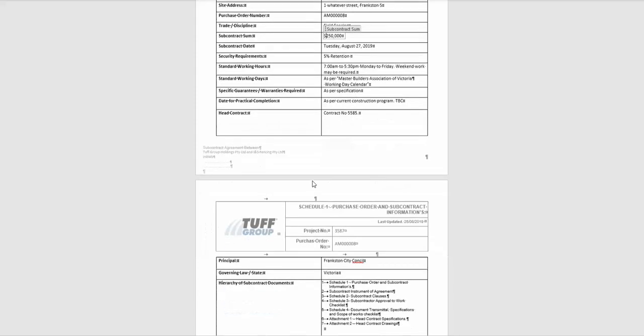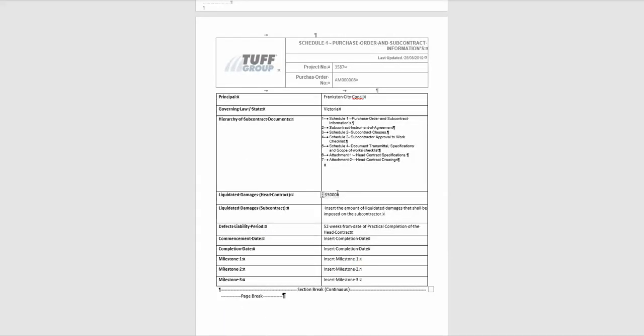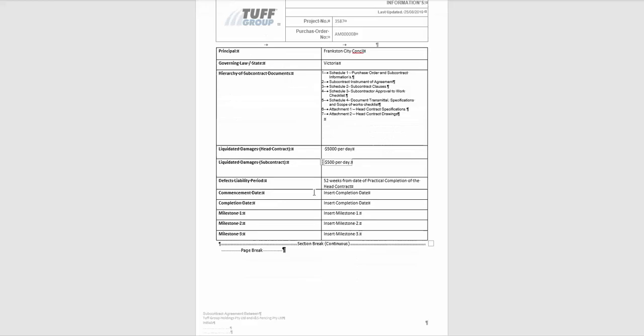So if it is 5,000 for us as a head contract and this subcontract is 10%, so we will say $500 per day. This is in order to be fair with our subcontractors. If the subcontract is crucial for us and might affect the critical path, we can increase this to be double of the percentage of the subcontract in comparison to the main contract.